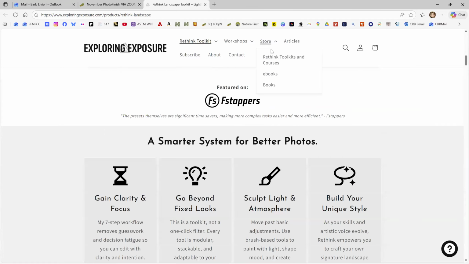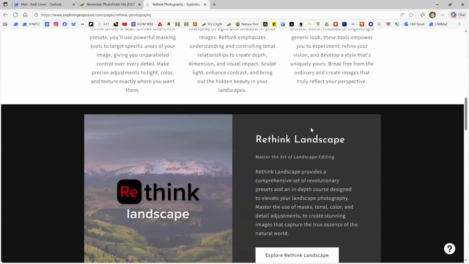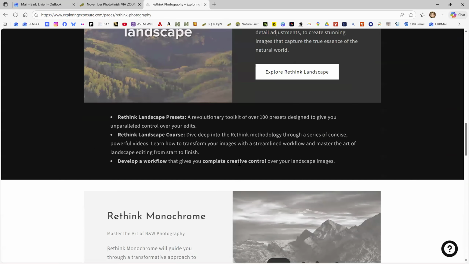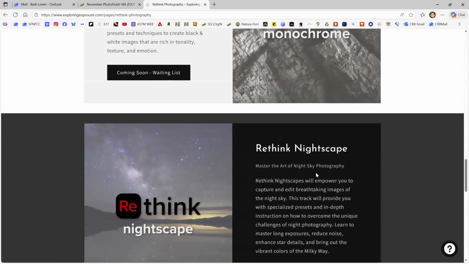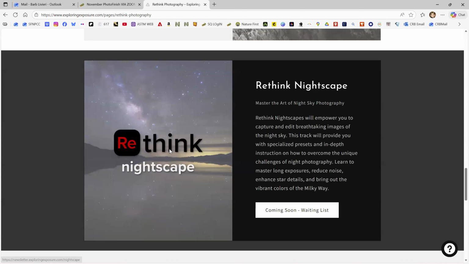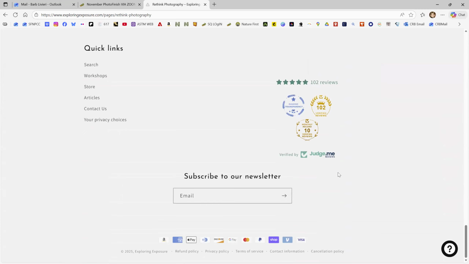Oh, and then he's going to have one for black and white coming too. So, I guess he's going to do one for nights. Yeah, got to keep yourself viable.